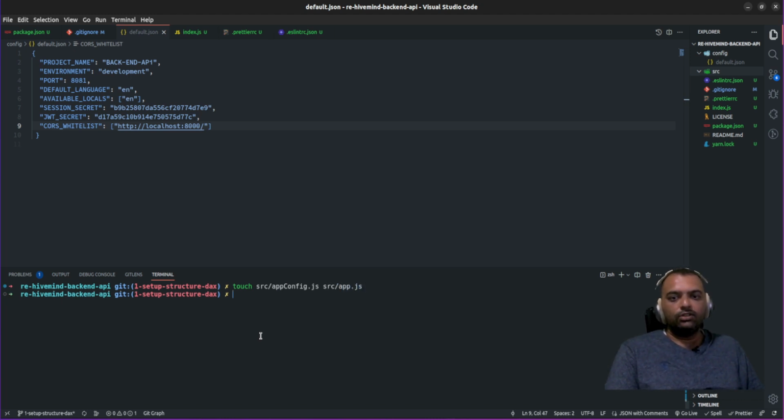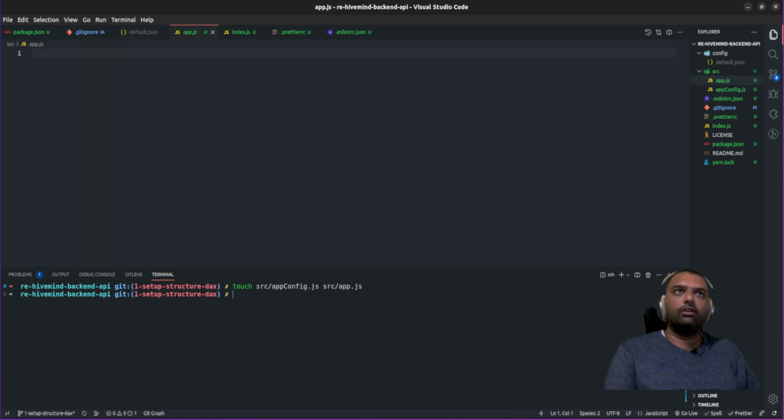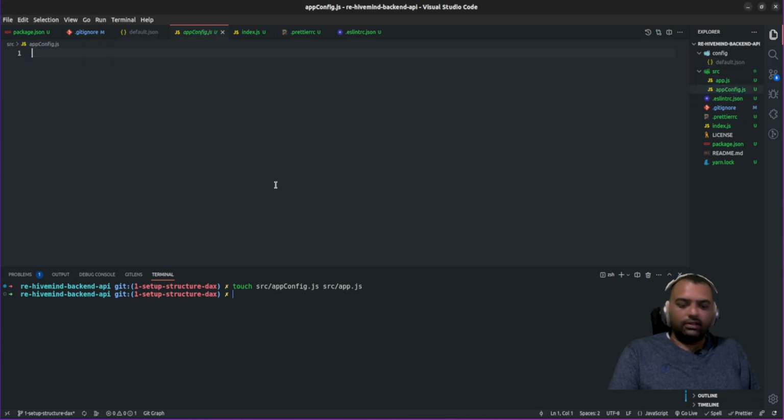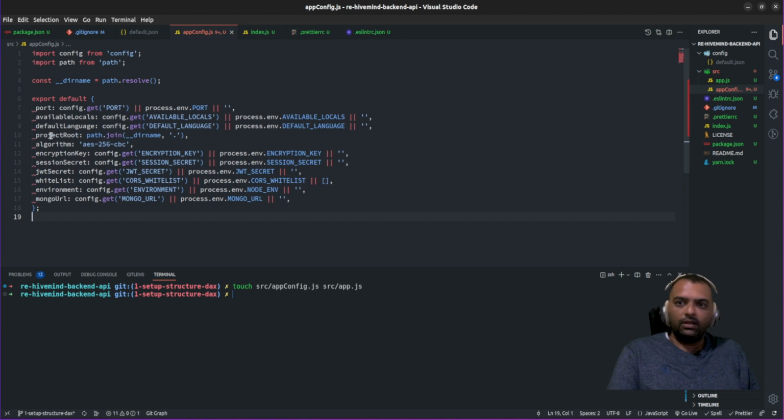So these two files are important for us, because in our app file we would have all of the things, and in the app config we would take the configuration coming from our default file. In the local we are using this way, but in a higher environment we would be using the env file. For that we can use this way. So let me copy the things for the app config. It's simple, see, you can see it would be giving me.